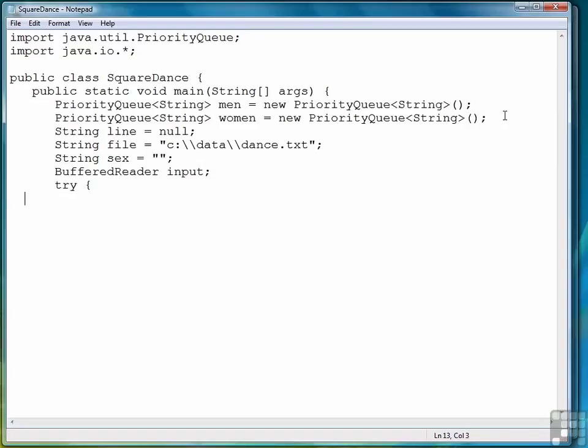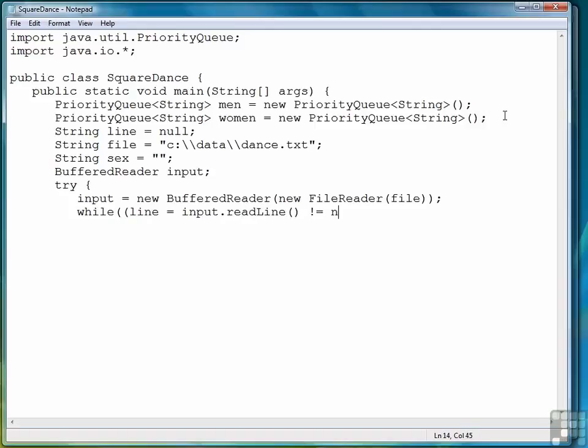Now we're ready to begin reading the file and storing the data in the priority queues. So we have to put file I/O inside a try catch. The first thing we'll do is set up our input object, like so. Now we're ready to loop through our file. So while the line that we're trying to read is not equal to null, first thing we do after we've read a line is get the sex, and that's using the substring method. Pull out the sex of the dancer. Then we check to see if it's an M for male.